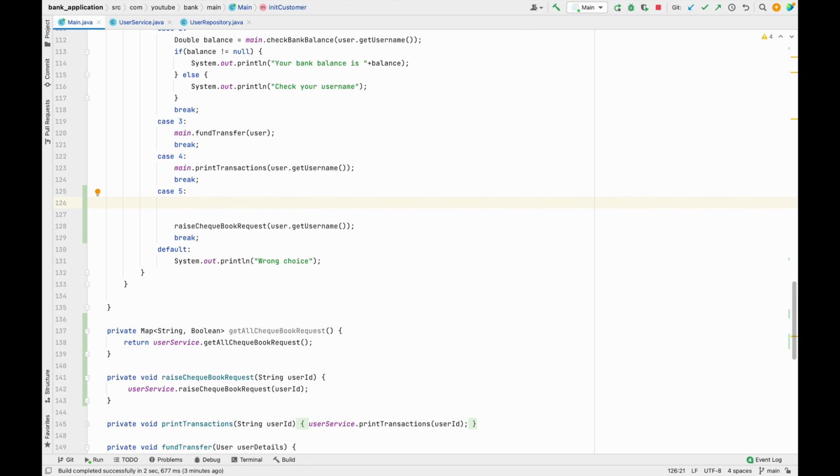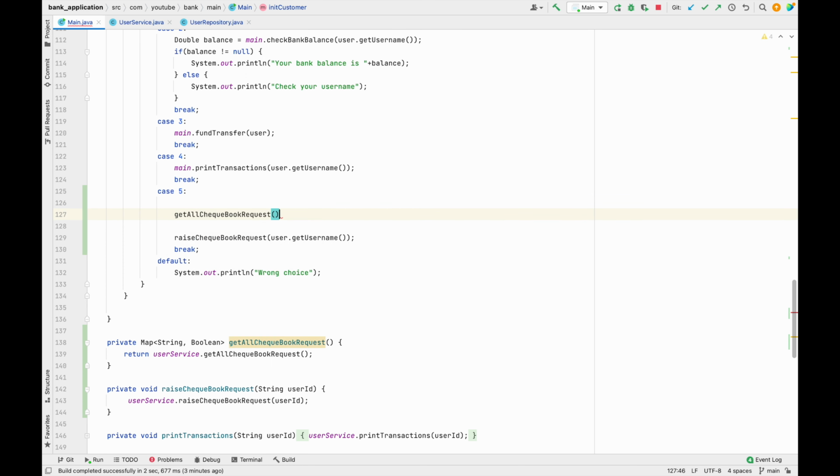Now in this case what we have to do, we have to just go to the case 5, and then over here what we have to do is we have to just call our get all checkbook request method, and let me just store it inside the map of string and boolean something like this.